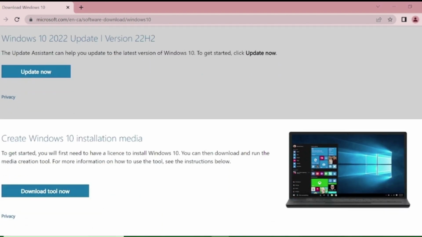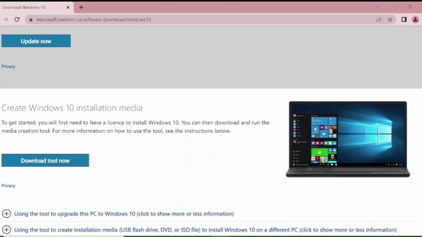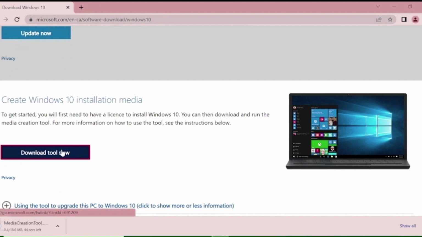Scroll down the Windows page and you can see Create Windows 10 Installation Media. Hit the Download Tool Now button to download the Media Creation Tool. Once you hit the download button, it starts downloading automatically and it takes a few minutes to complete.